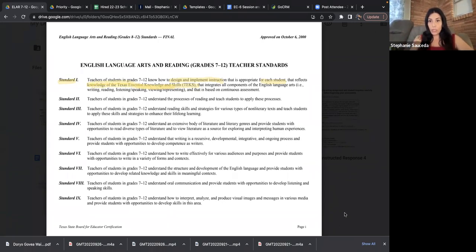I'm going to erase this real quickly. Integrating all components of English language arts: listening and speaking skills, oral language proficiency, reading and writing, viewing and representing. Those are the overarching categories within the English language arts as a content area.